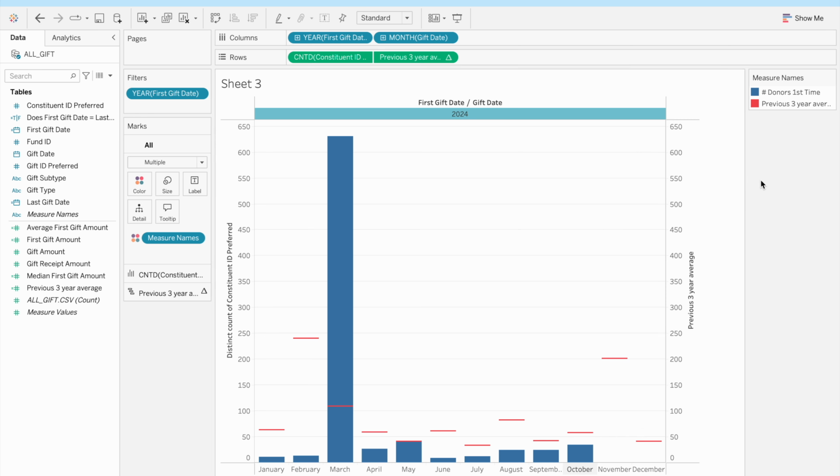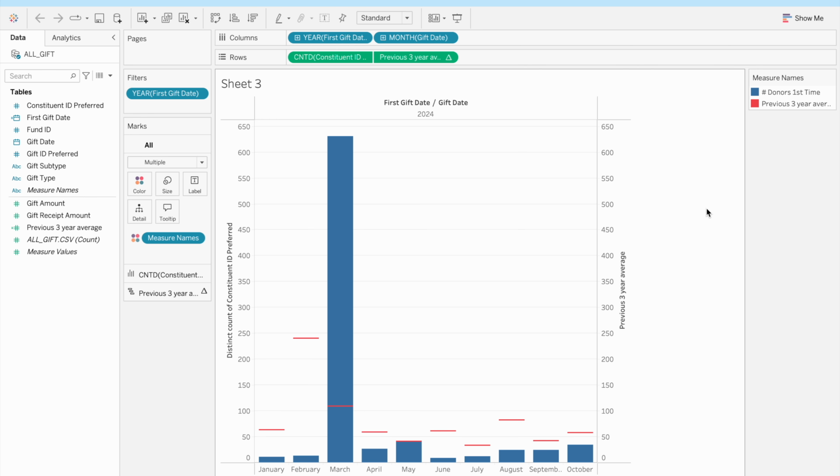Show Missing Values. And now you see I've got my goal. This is my goal for November. That's the previous 3-year average. This is the goal for December. That's the previous 3-year average. That's where I know I want to be to meet my averages. Let's go on to something else.